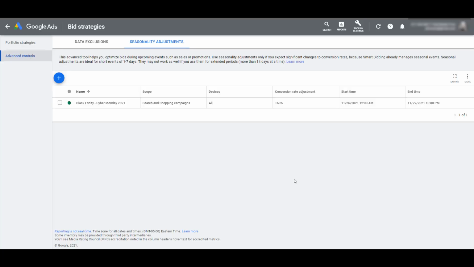And now I have something in place for Black Friday to Cyber Monday of this year. Now I know if anything major changes, I have the options to remove the seasonality adjustment completely, or I can edit it to better fit what I want to do with my smart bidding. The Black Friday Cyber Monday weekend is probably one of the easiest examples that we could use. But think about all the different times of year where you could see adjustments.